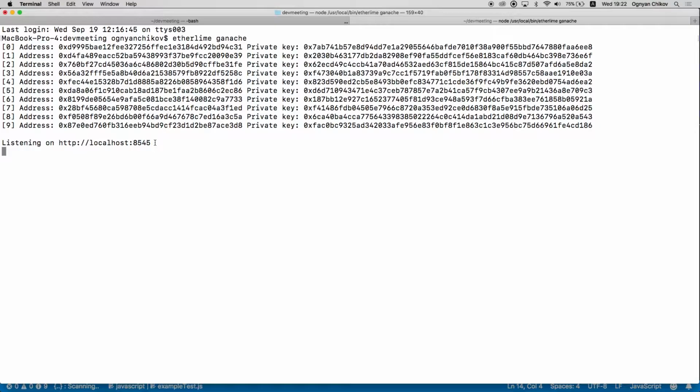And if you want to run this local node on some random port of your choice, for example, if you use this port on your local machine for something else, you can specify an optional parameter and pass it as a port. So etherlime ganache can be run on a port of your choice. You can check the documentation for how this can be done. Can I add some things?